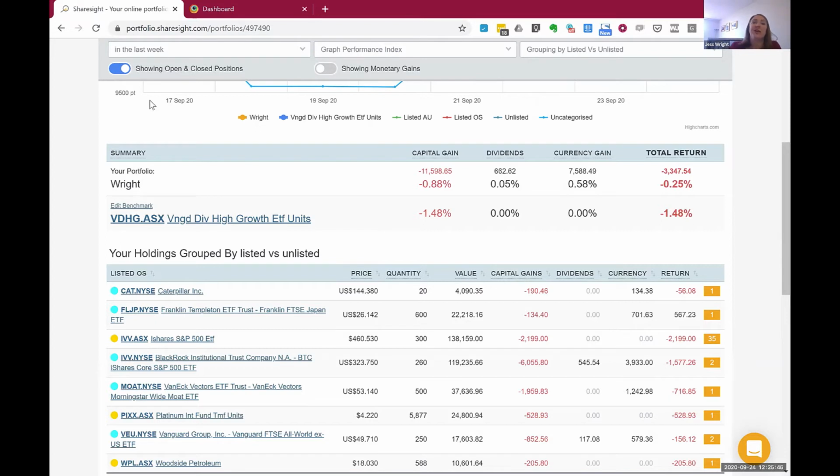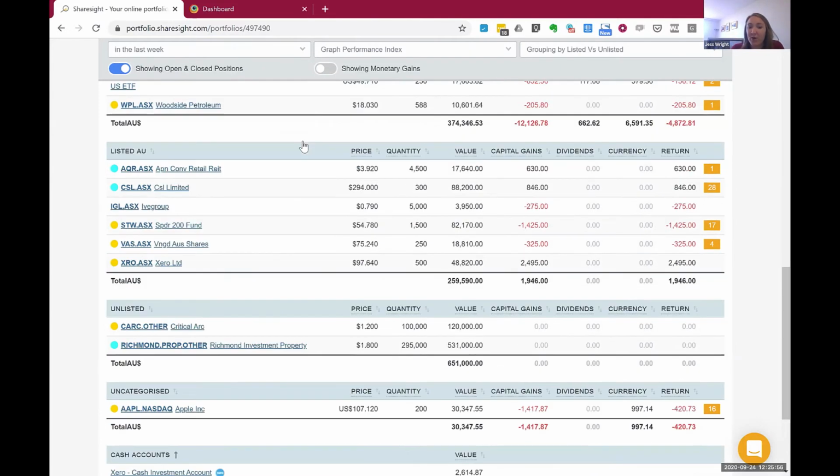The other thing to note here is show open and closed positions. Open positions are positions that I still hold, and closed are things that I've sold out of. I don't think I actually have any holdings that I've sold out of, but if I have it set to show open and closed positions, any that I have sold out of will appear in this list. So when you first sign up and put your data into Sharesight and you're like, holdings are missing, that's one to check. Just check that you've not sold out of the position, and that you have it set as show open and closed positions.